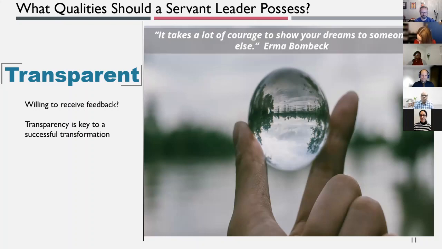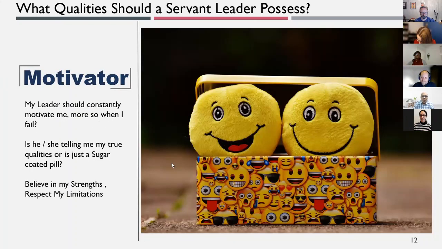And last but definitely not least, what we have in the movie is also motivation. Am I motivating my team members? My leader should constantly motivate me. There are days in the engagement where I will feel depressed, and things are not working as they should. So my leader should try to motivate me.